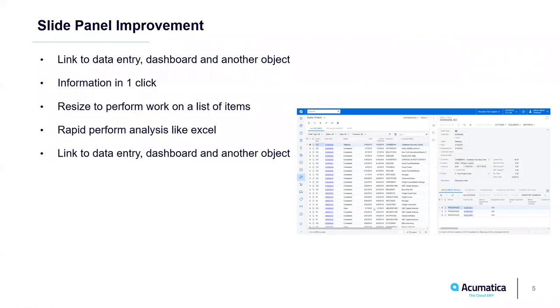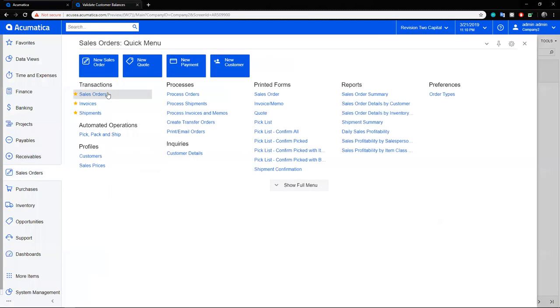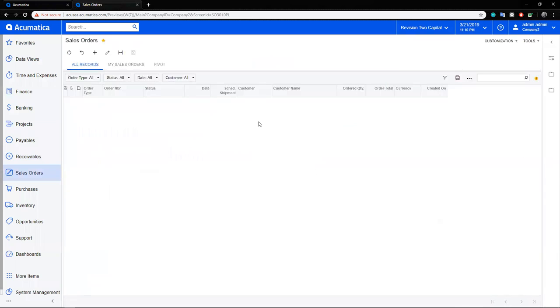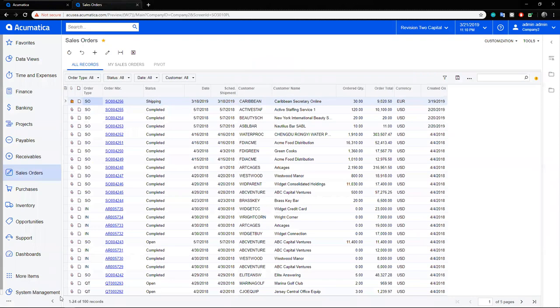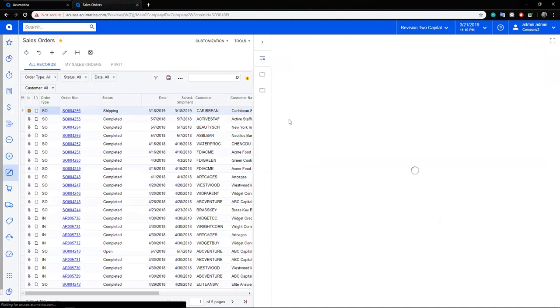I think some of you may know about this kind of function from when I did the release day in Asia, but today I would like to show you the details of how we can do the configuration related to that. So let's go to the instance again and go to the sales order screen. You see here with the new menu, you can easily call this up. And on the right side, this is the slide panel.